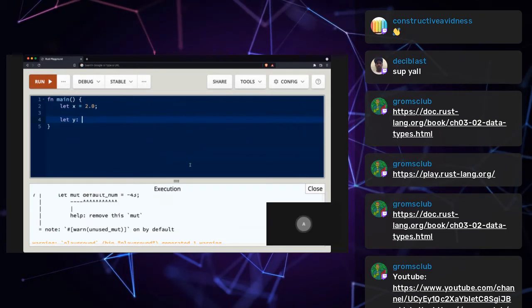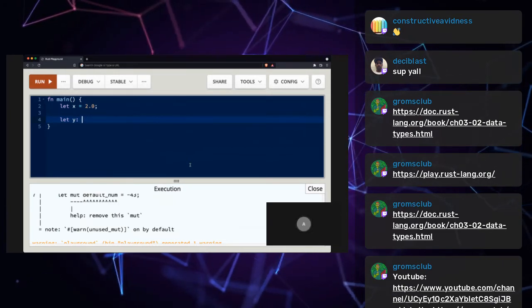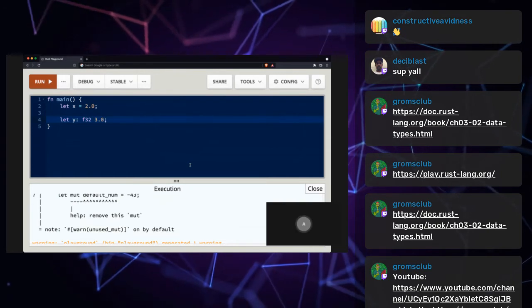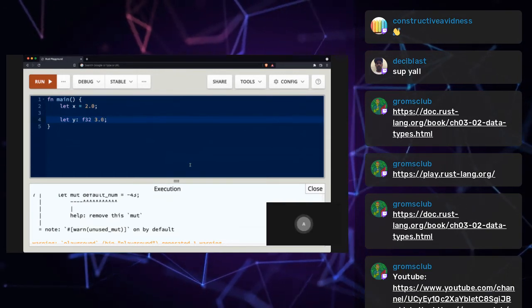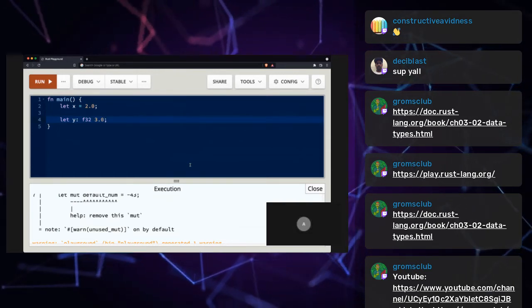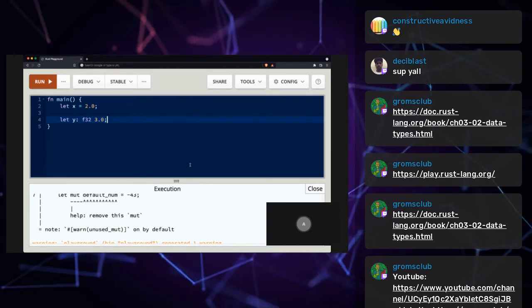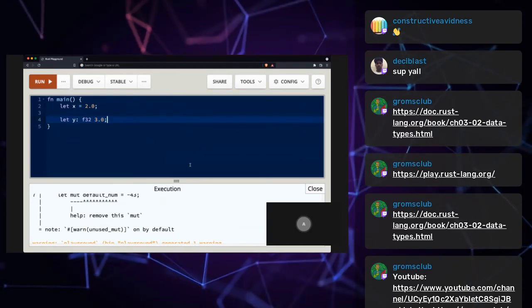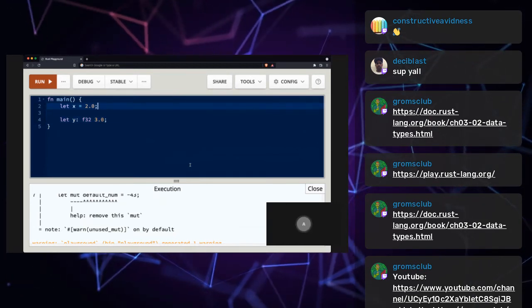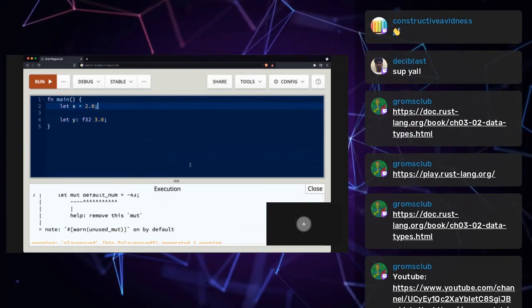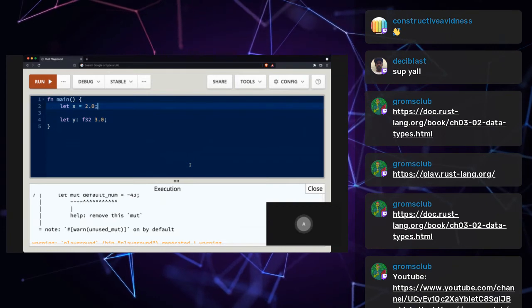All floats are numbers. It's more appropriate to say they're numbers with decimal points, right? Like an integer, you can say it's a whole number that doesn't have a decimal point, and floats are numbers that do have decimal points.